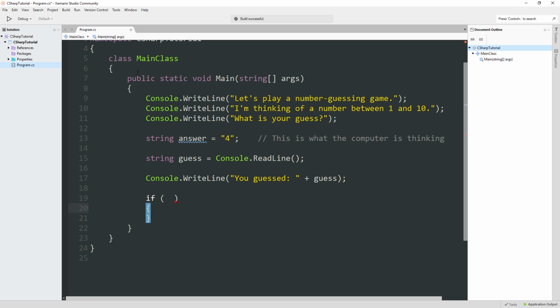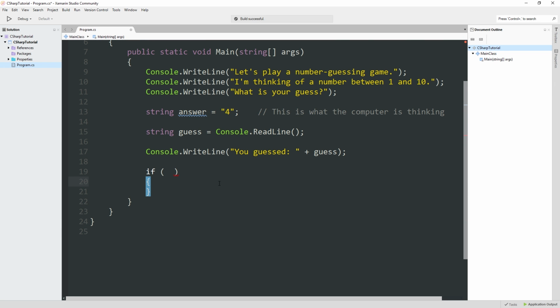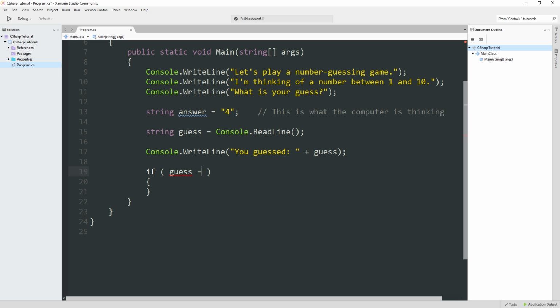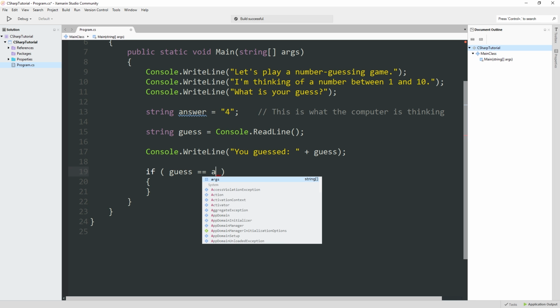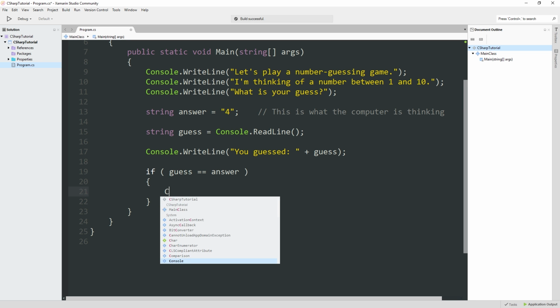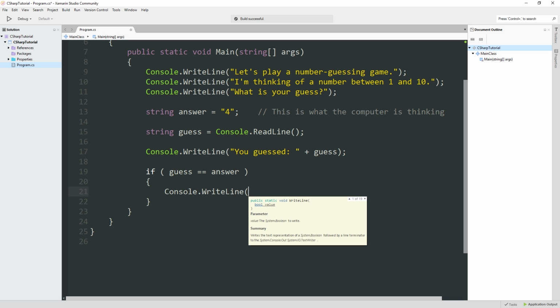Okay? These curly braces, which we've seen over here, define blocks. And an if statement does the following: if whatever's in here is true, this happens. So let's say, what if the user is correct? How do we confirm that? Well, if the user's guess is equal to our answer, then we are clearly correct. We're going to talk about this double equal sign in just a second. So let's go first, console.writeLine, and say, you are correct.